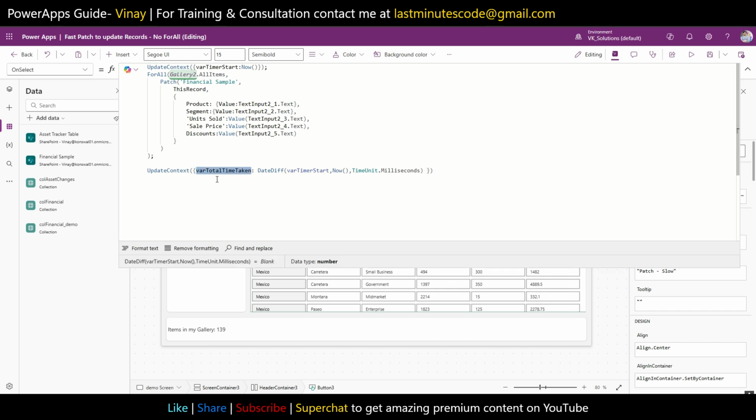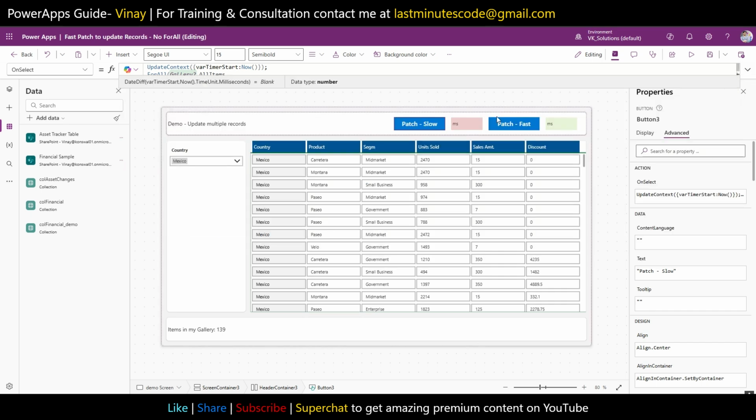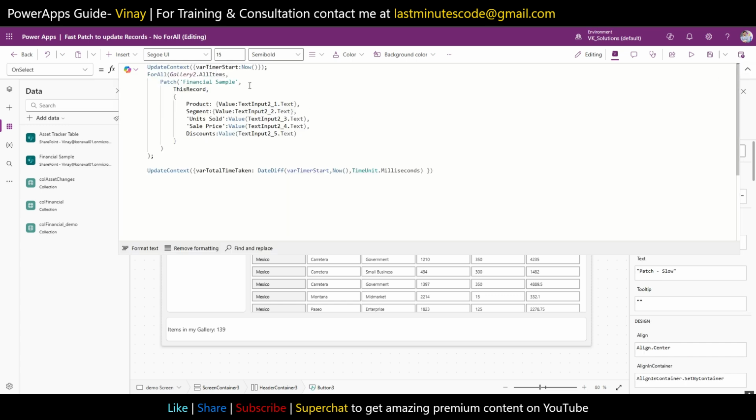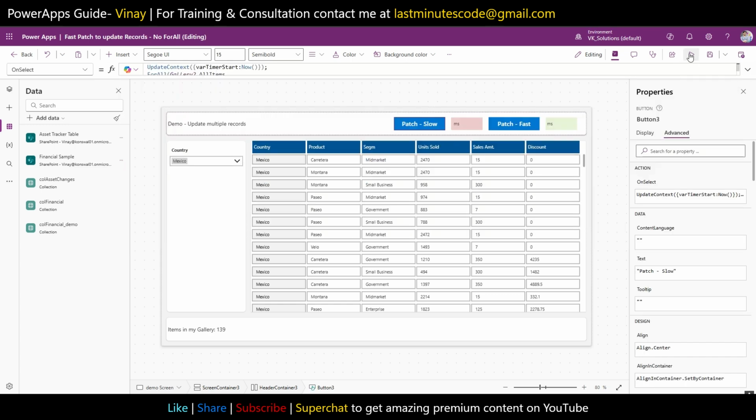And then you can use this where total time taken, copy this variable, go up here and paste this variable up here, and then concatenate these strings. Okay, so this is the whole code to update the record. Let us see whether it's able to update.